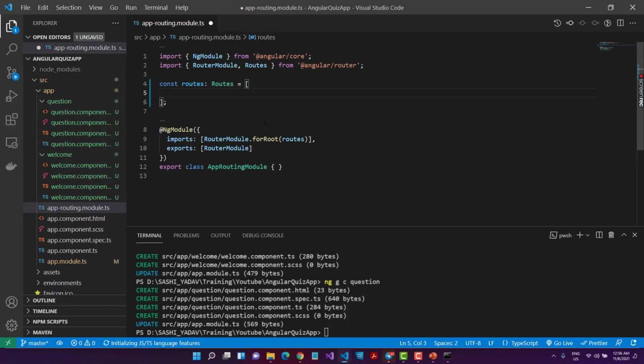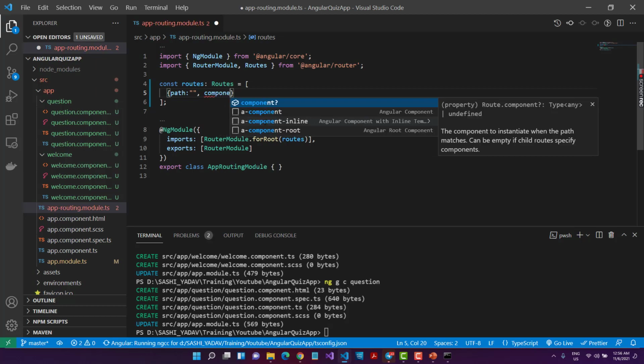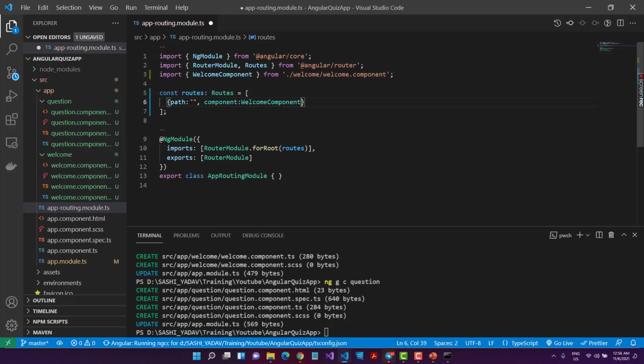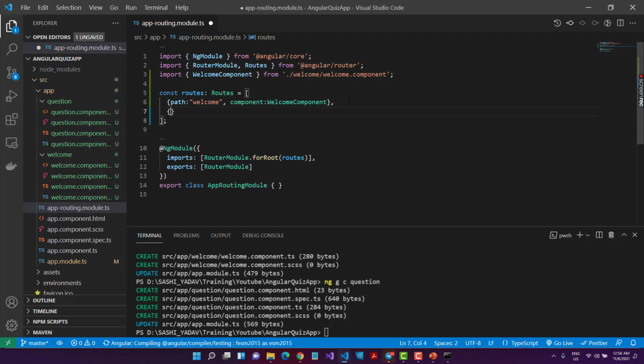All right. So I'll go here and just add a path, and the path for my welcome component. So the first page which it will open is my welcome component. So the component has to open my welcome component, and I'll give a path name as welcome. Okay, let me add routing for the second component, which is question. All right, and for this we have to open the question component.